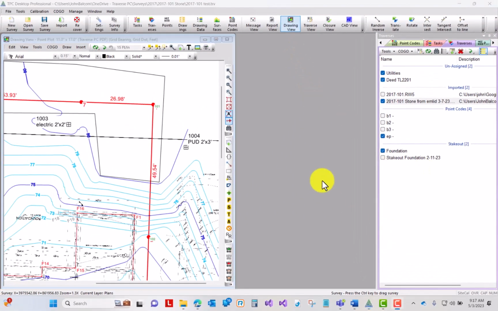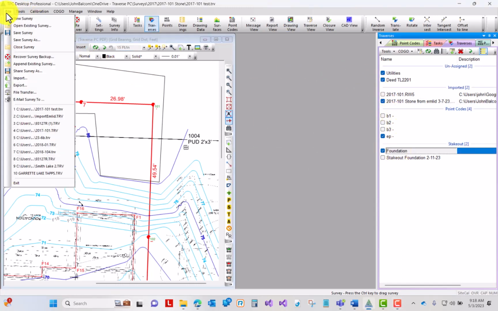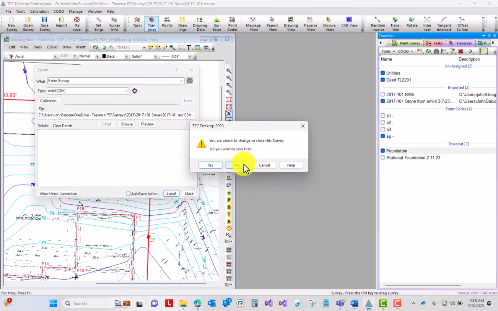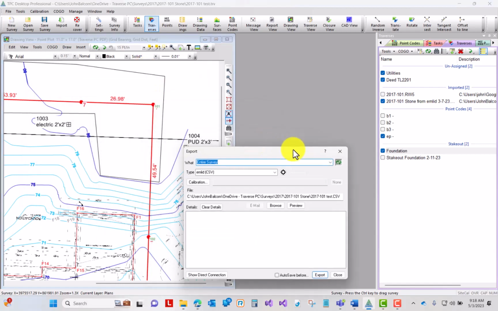Okay, so now I can either have someone in the office do this, or I can do this in the field. It really doesn't matter. But I'm going to tell Traverse PC, I want to take these foundation points and I want to export those over back to the MLID. So I'm not going to send the entire survey. I'm just going to send a foundation traverse.